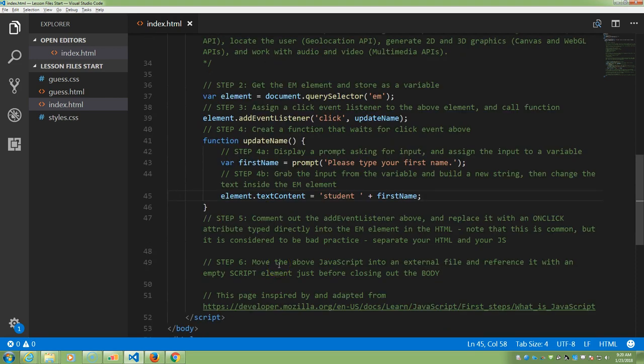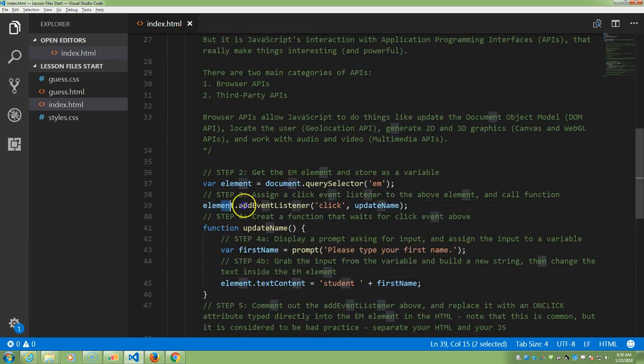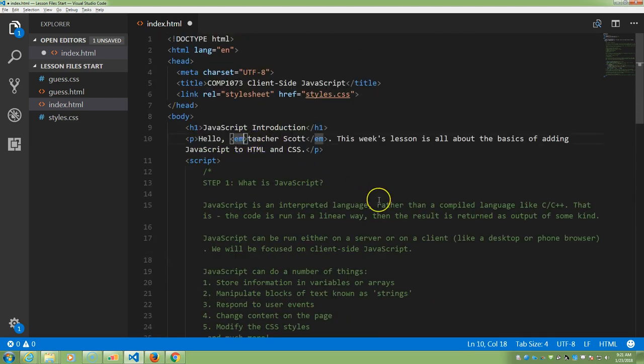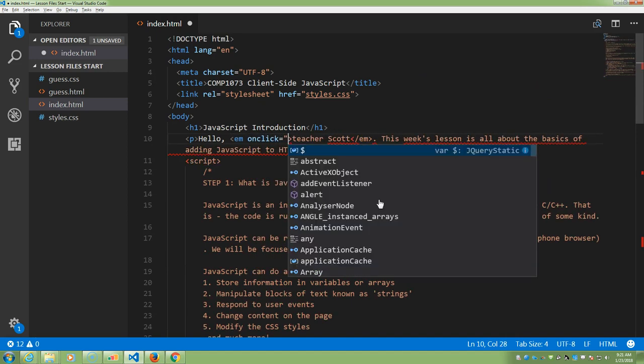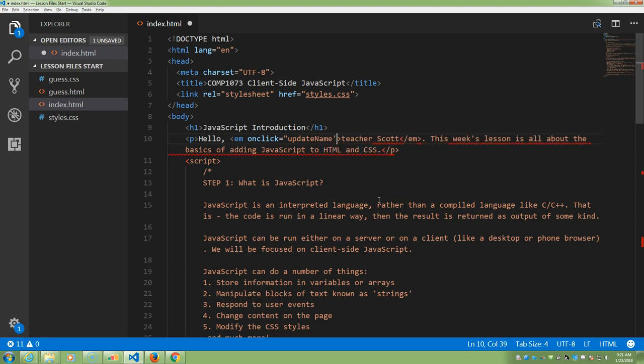So now I want to make this unobtrusive. By unobtrusive, I mean right now the JavaScript is actually part of the HTML. It's in the HTML document, right? It's kind of obtrusive. To make it more obtrusive, instead of putting this event listener remotely, I'm going to comment this line 39 out. I'm going to add this event listener, the onClick, to update name, directly into my HTML. So I can say onClick equal update name. This is called obtrusive JavaScript. This is bad practice nowadays.